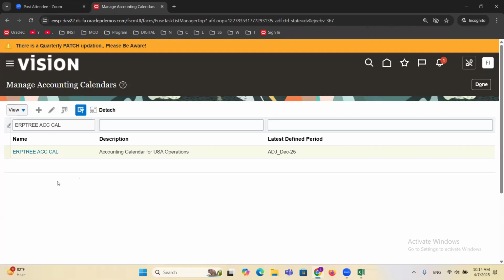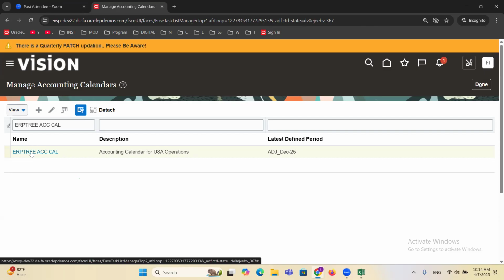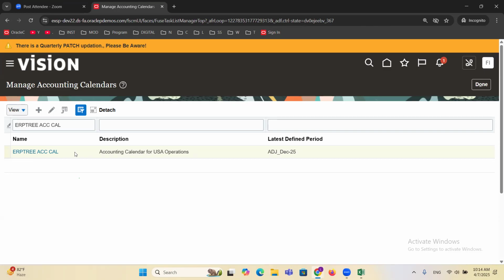Now, let's review our accounting calendar by opening the specific record. Just click on the calendar name. See, there is a hyperlink. If you don't want to click on this hyperlink, we have only one record. When we have only one record on any page, by default the system selects that record.